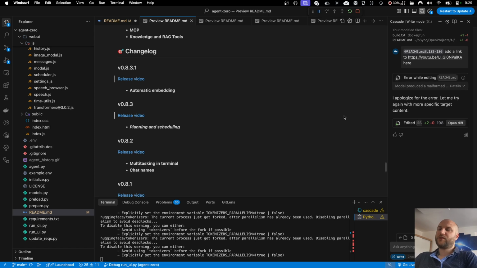Welcome back. Agent Zero has received another update. This time it's the automatic embedding, which should make it easier for new users to onboard and start using Agent Zero.